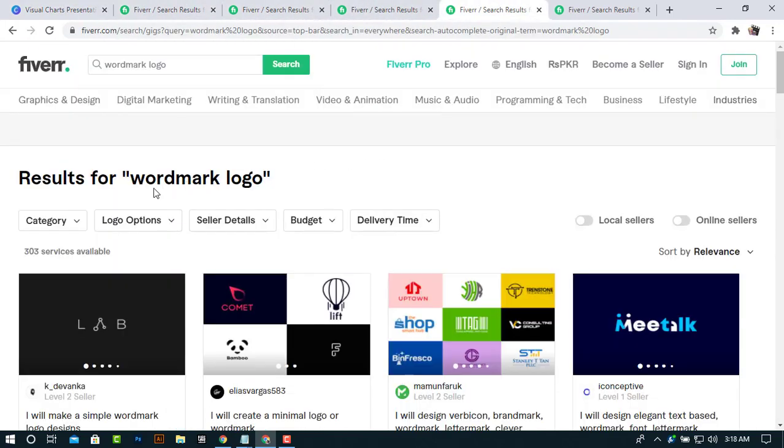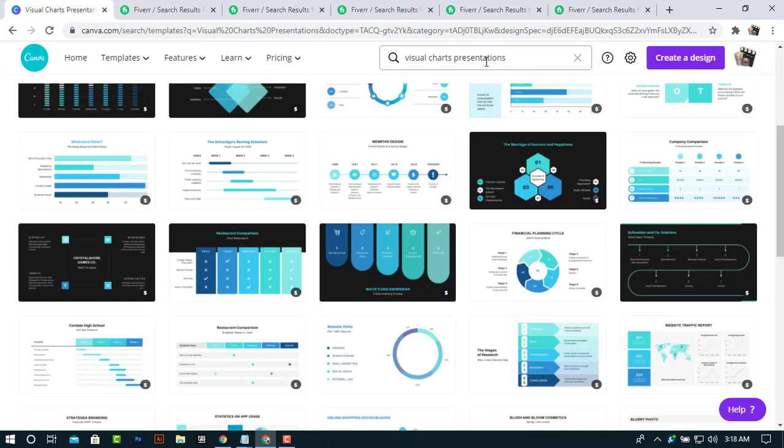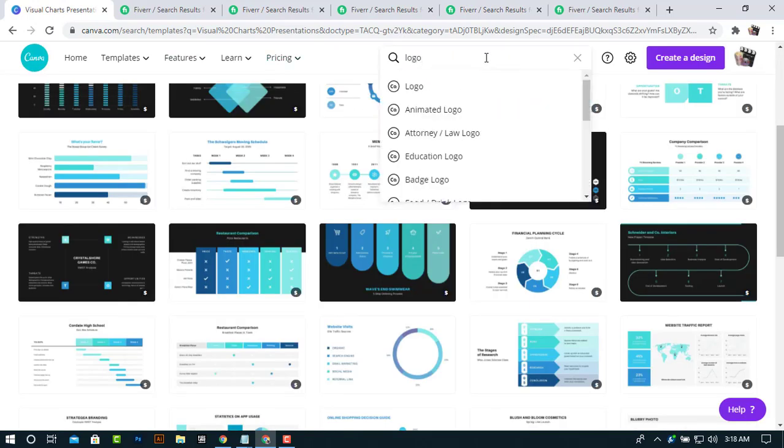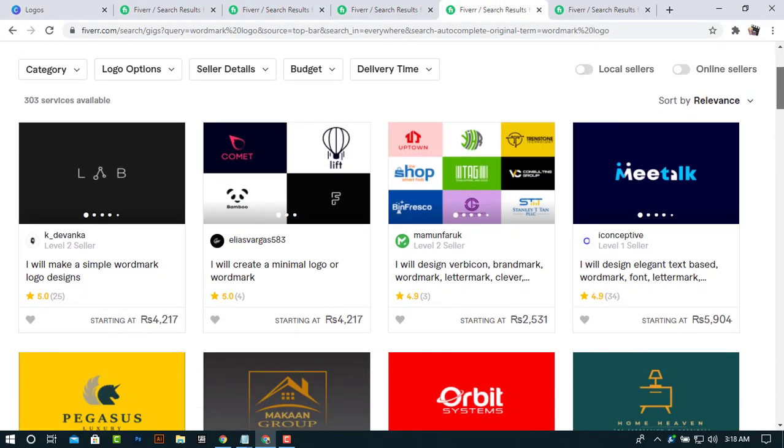Let's go to the fourth one, wordmark logo, and just 303 services available. So simply go to Canva and write logo, not wordmark, just simply write logo. And as you can see, just take examples from these logos and make this type of logos for your client, like this.